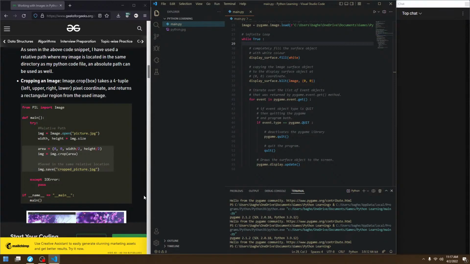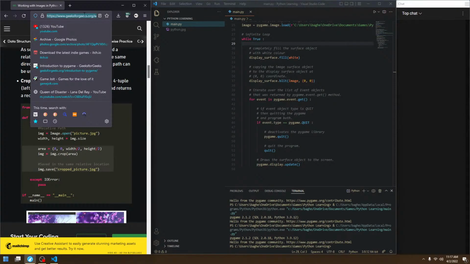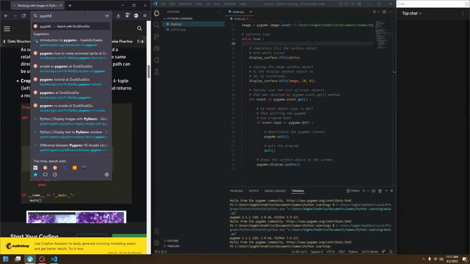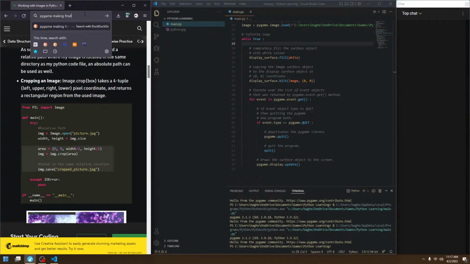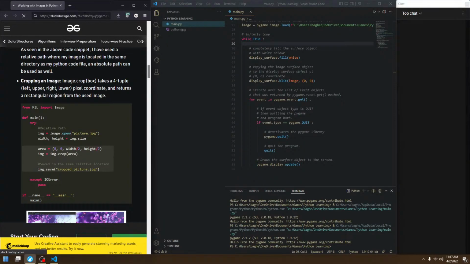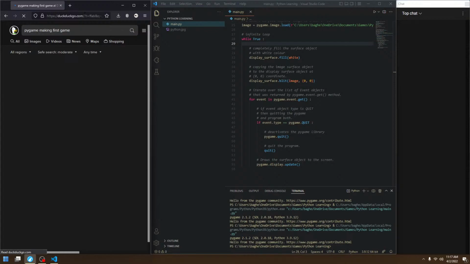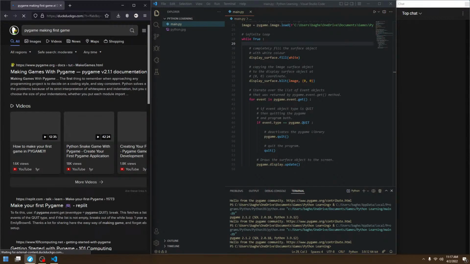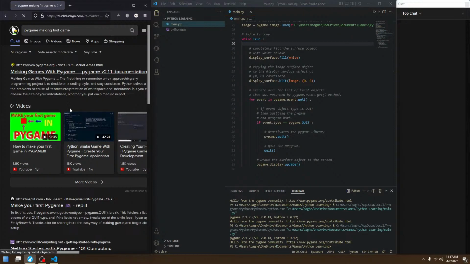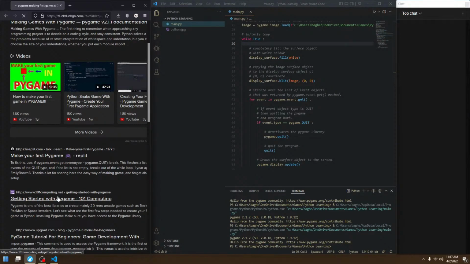I have a better idea. Instead of doing this, I'm gonna do pygame, game making first game. This should be direct. This one's probably the best because it's 101 computing, obviously. It's computing 101.